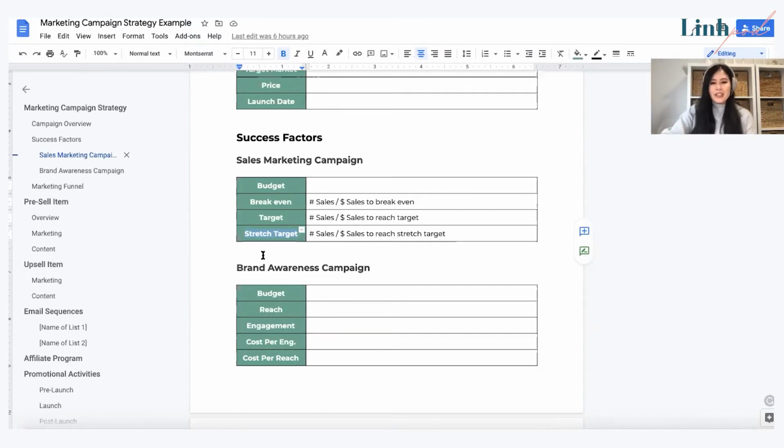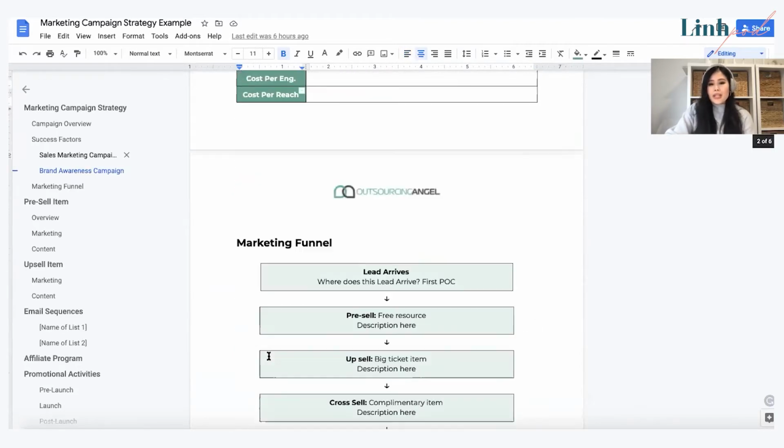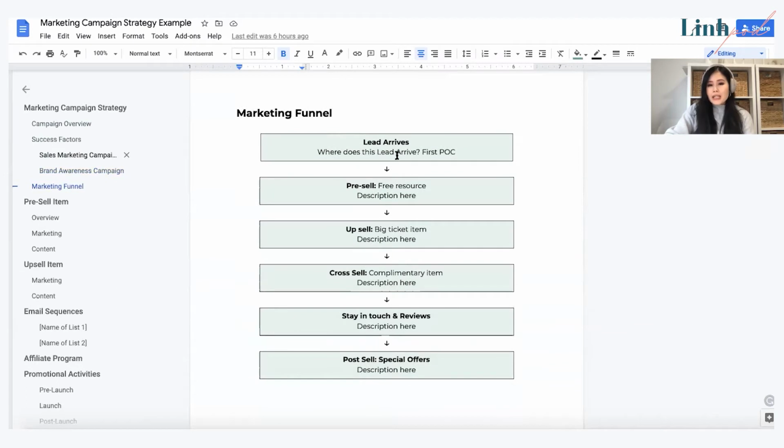So we've got a stretch target for a sales campaign, and then a brand awareness campaign is a little different because we focus on reach, engagement, cost per engagement, and cost per reach. And then from there, we figure out what the marketing funnel is.